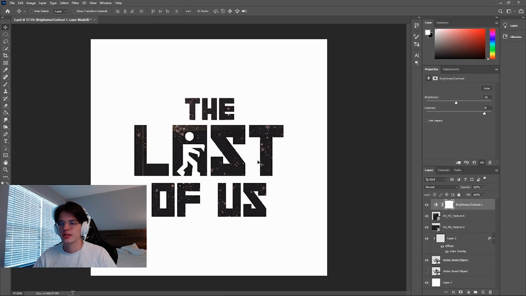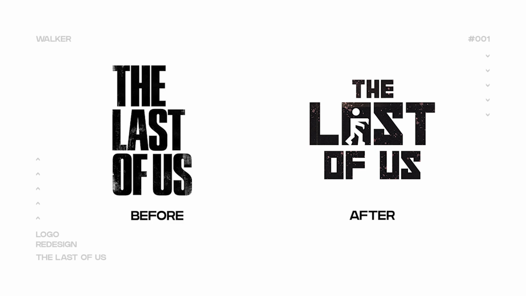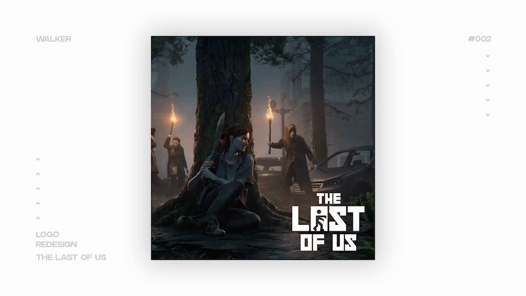Alright, and I think that's going to do it for this logo as well. I think the splatter came out really well. The little pop of color works really nicely on the black, and then the grain and everything just kind of ties it all together and keeps that rough aesthetic to it. So yeah, I think that does it for all of the logos.